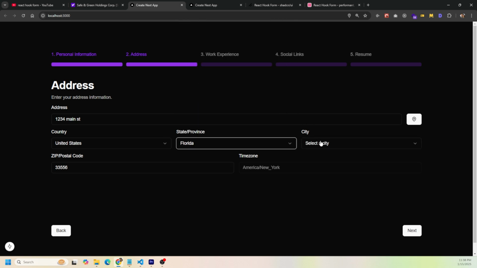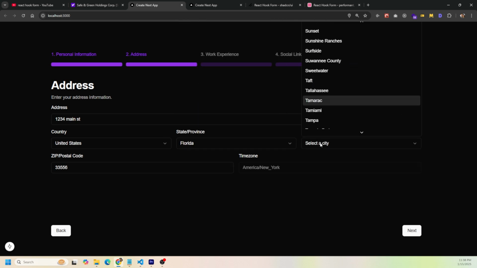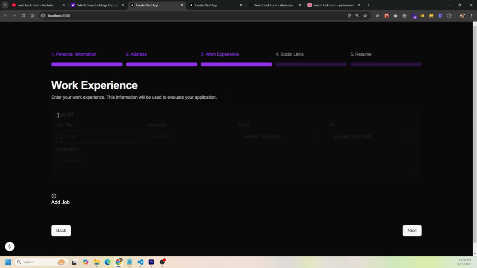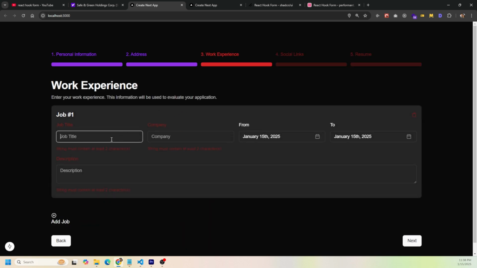Let's use the autofill functionality. Let's get my state and city. We could just do tarmac, it's not a big deal. And then we have the time zone already filled out for us. So let's click next. Let's add a job. So what we can do here is we have to add a job first.